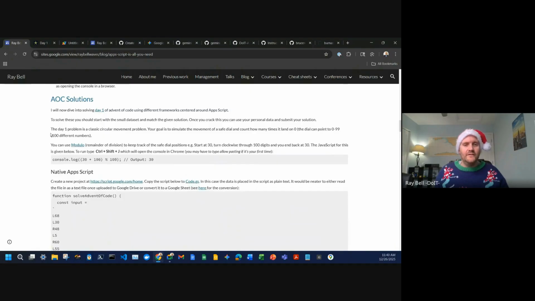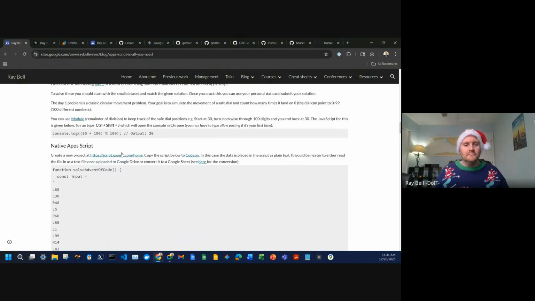Now, Advent of Code solutions are small enough that you can probably just run them in your browser. You can fire up a console in your browser and run a simple command like this. This is the gist of the solution of day one. You have a dial, you have to go around 100 points of this safe dial, and each time it lands on 0, you have to count it. But to keep track of where you are, you need this modulo, the remainder of the division. And this is kind of what the coding aspect is trying to get at.